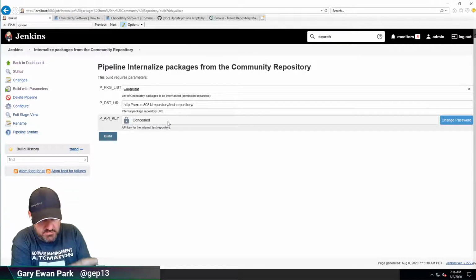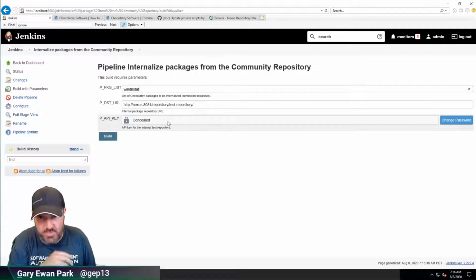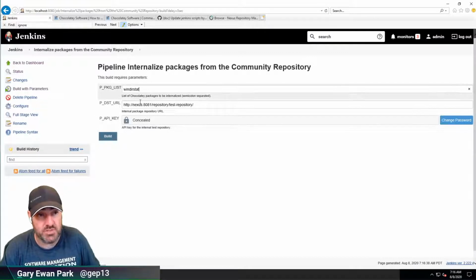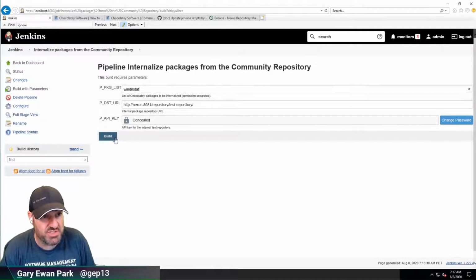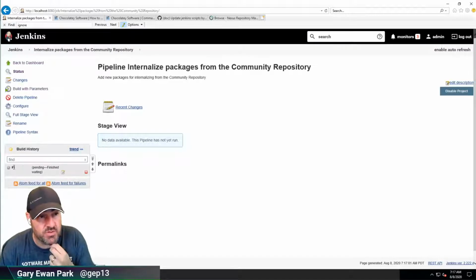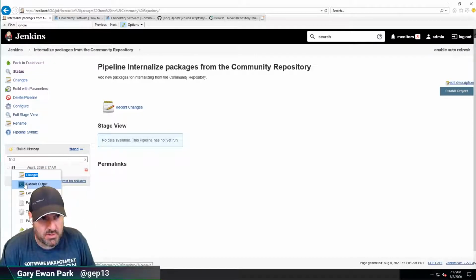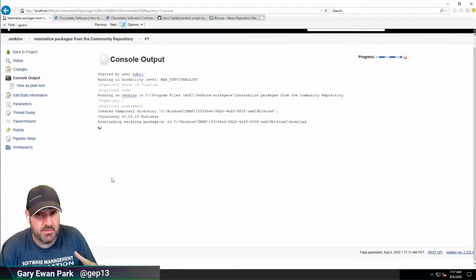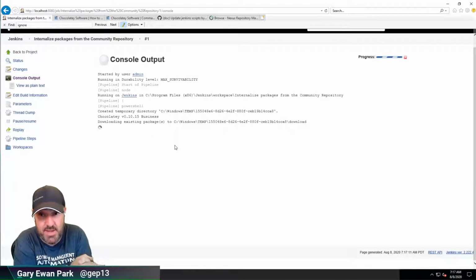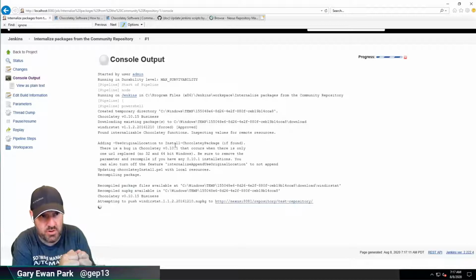Now I could have typed the commands and done all the work, but I'm just going to allow the automation to work for me. I've given it the package name, and I'm going to say build. If we look at the console output for this one, we'll see it has taken that package name, and it could have been semicolon separated, but I'm just doing the one. It's running package internalizer. It's looking at the install script, finding out what URLs are needed, and downloading all of the dependencies. It's going to repackage that nupkg and push it into my internal Nexus test repository.